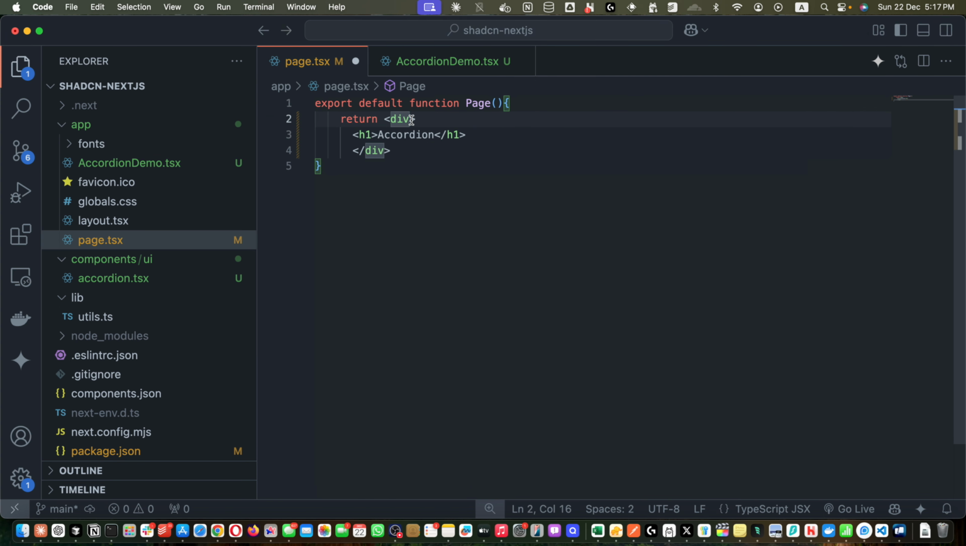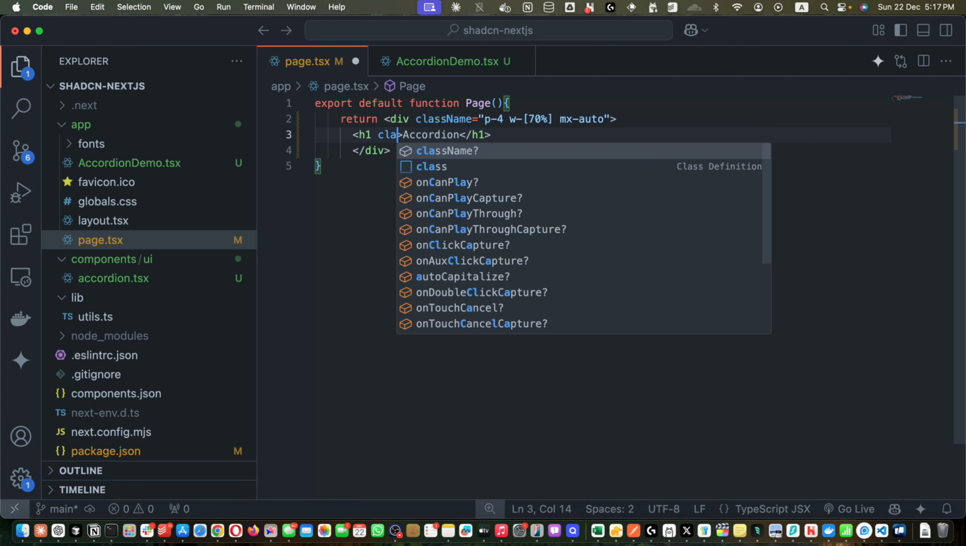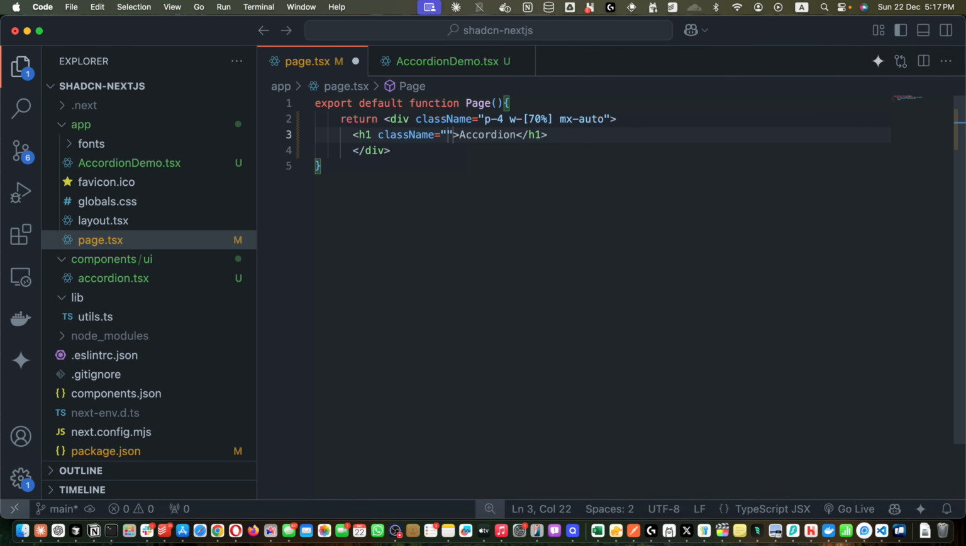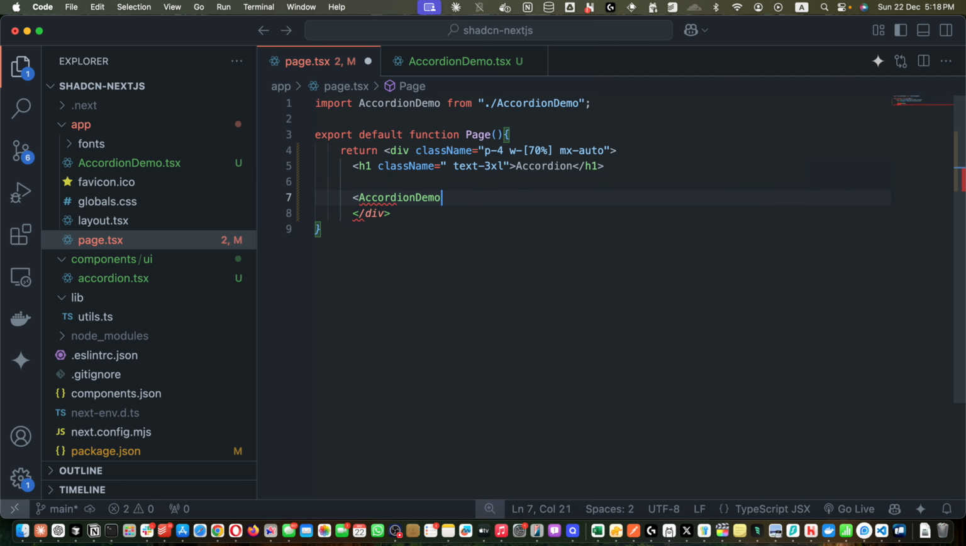it, and on this div I will add some styles like class width should be 70% and margin auto would bring it in the middle. Okay, and here I would like to add some Tailwind CSS classes to make it look like a heading. Okay, so this is my heading, and after that I'm going to import my component accordion demo. Make sure to import it from this path, and as we don't need to pass any child to this component, you can just make it like this, save it.